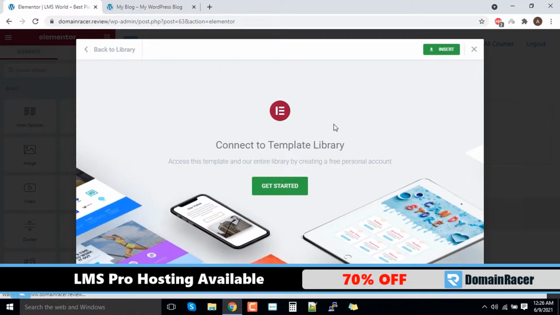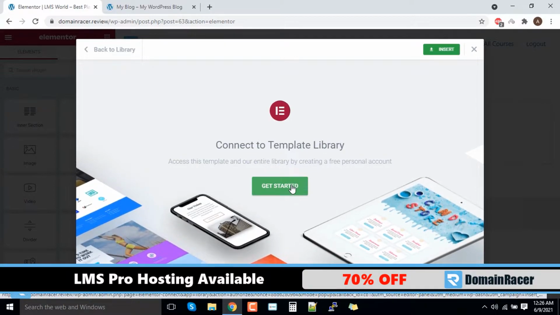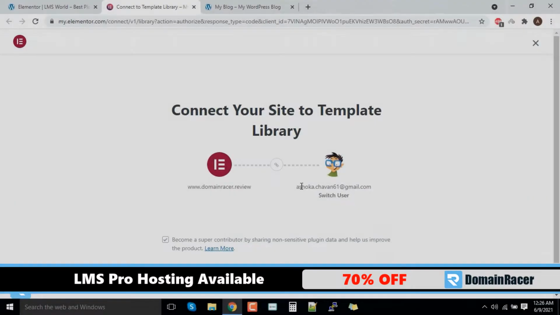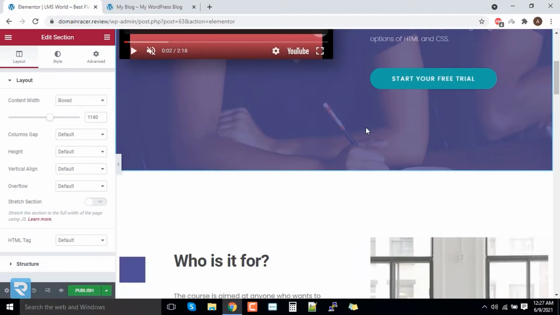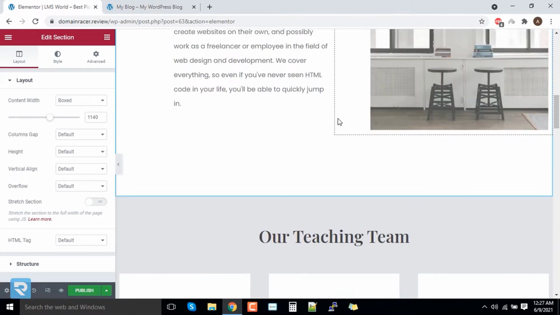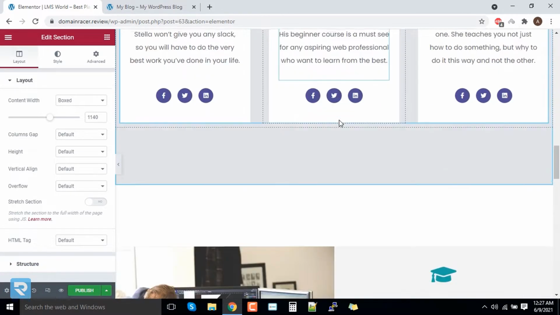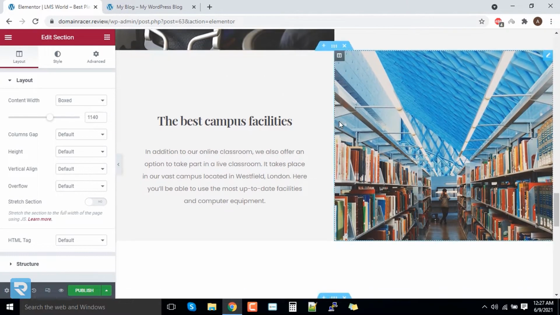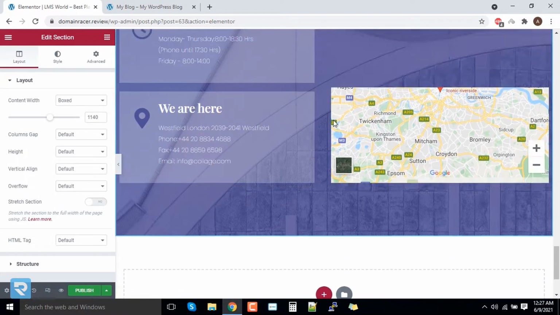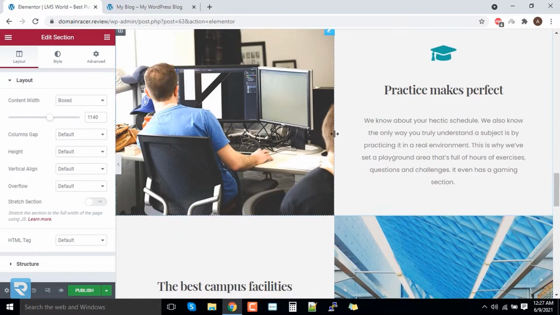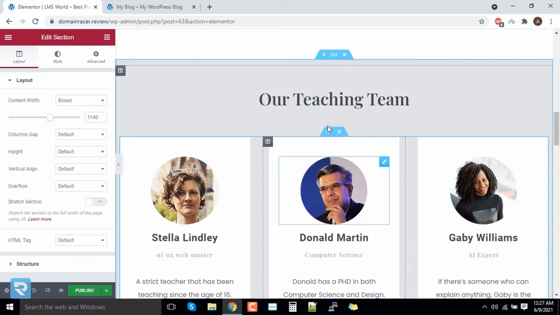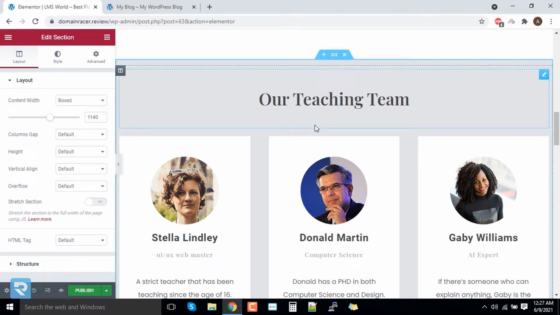While inserting, we need to connect an account with WordPress. For that, you have to click on Get Started. Here you need to log in with your email ID and click on Connect. You can see here, our template has been embedded successfully, and you can easily customize the template. Now, I will not do a lot of customizations because it is a demo version, so you can do it as per your LMS system requirement.